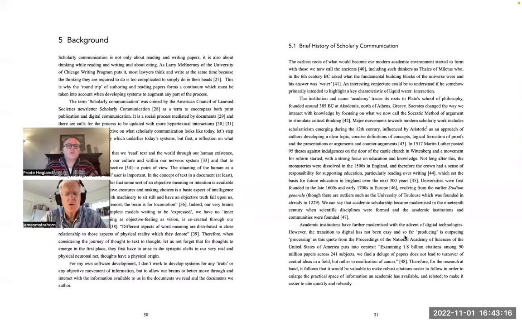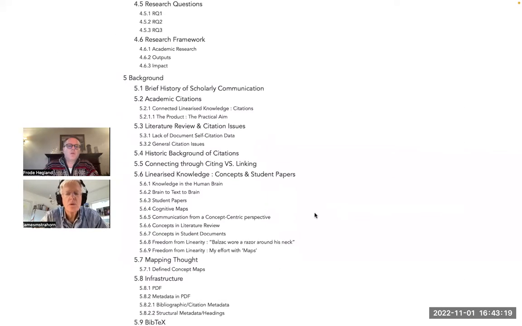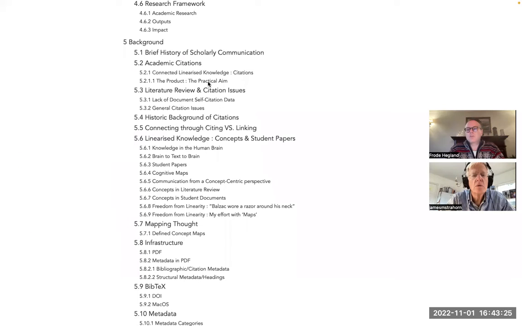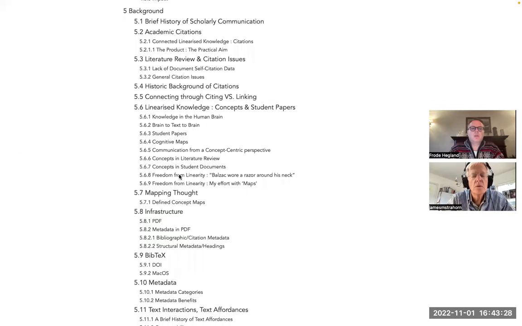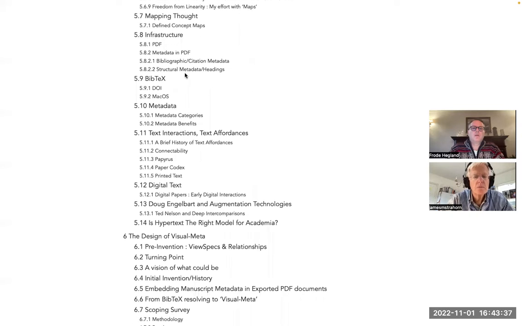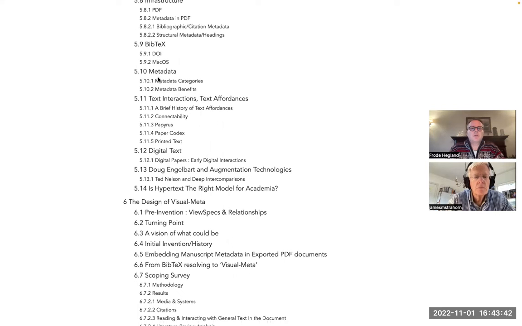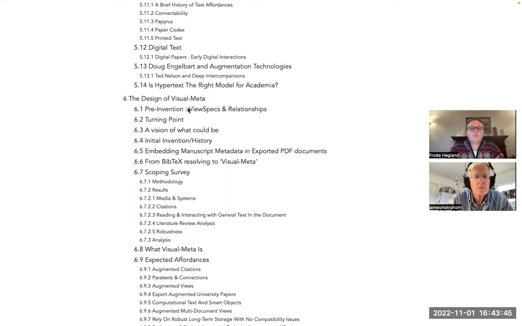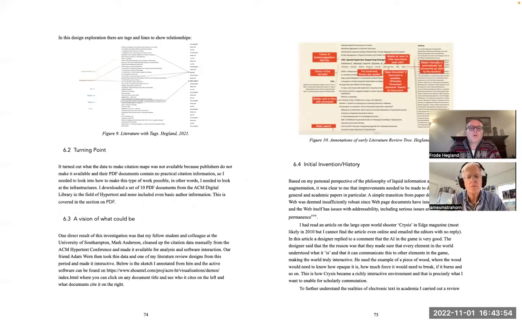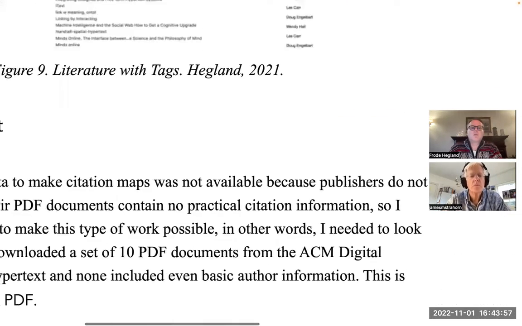So I tested all kinds of stuff, and it went into all kinds of background on scholarly communication, where citations came from, why we have different kinds of citations. And then there was some discussion on concept maps, topic maps, all of that stuff, different ways to view things. That went down to looking at infrastructures, PDF metadata, BibTeX, DOI, all these fun things. And then the pre-invention of Visual-Meta was all these kinds of graphs and charts, which are great fun. But if you don't have the metadata, if you don't know what things are, you can't do anything.